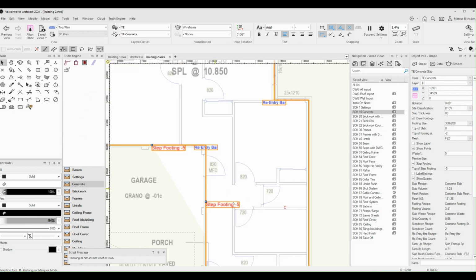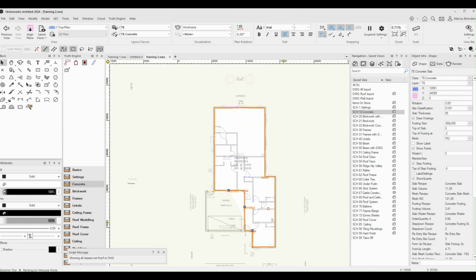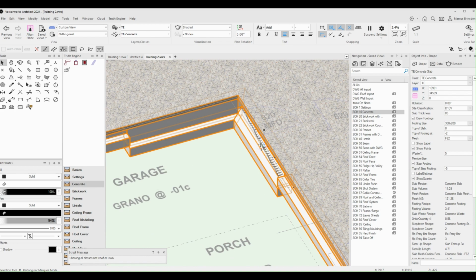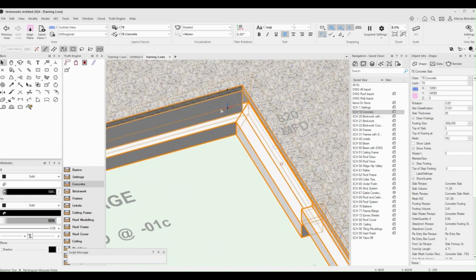Updates the label. And you can see it's beefed up that footing and worked out the new quants for you. If you need more quants for the toe edge.